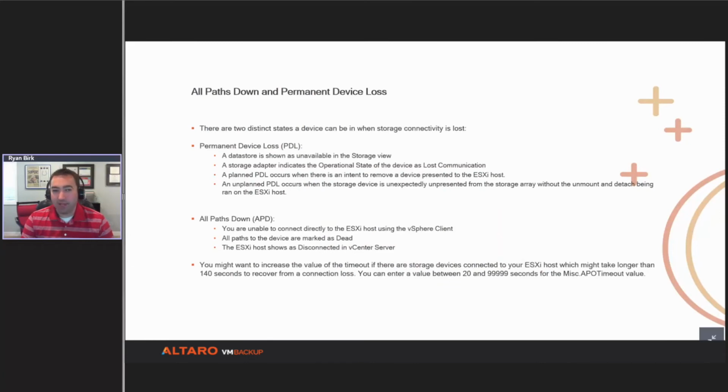So, all paths down and permanent device loss. There are two distinct states. Permanent device loss, PDL, is where the datastore is shown unavailable, the storage adapter, you have lost communication, it's removed. A planned PDL is where you have an intent to remove a device that's presented to your ESXi host. An unplanned PDL is basically where things are being detached. You didn't mean to do that.